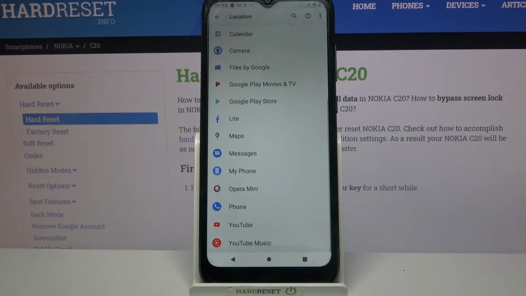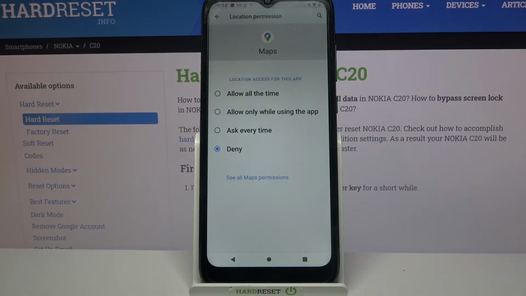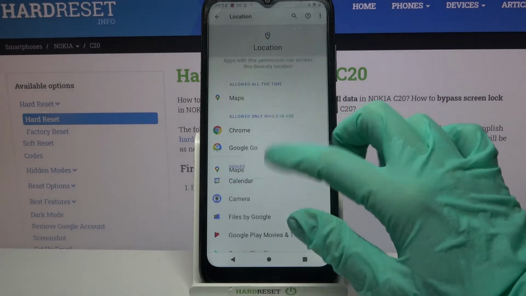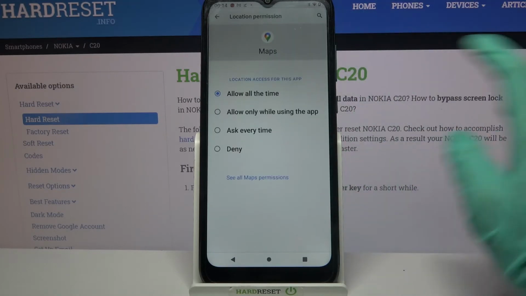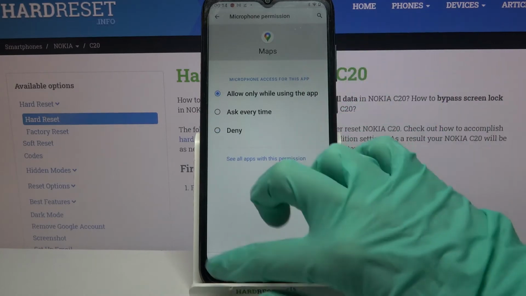After that, select an app. I will go with maps. Then pick one of the options: allow all the time, allow only while using the app, ask every time or deny. I will go with allow all the time, so when I go back I can see maps gain access to my device location. But you can also tap on one of your apps, choose see all maps permissions over here and manage them from here.